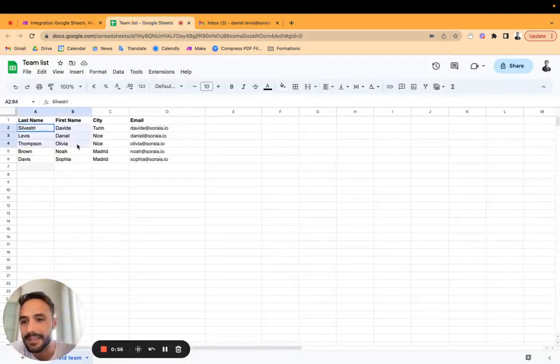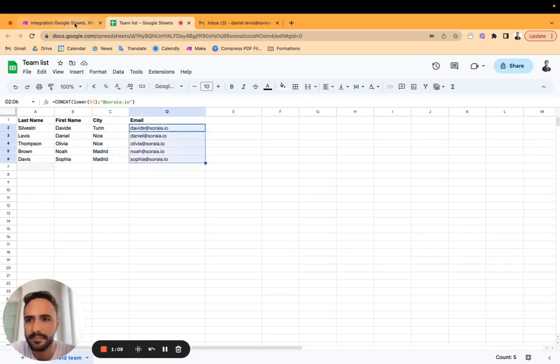First of all, you need to have the list of your team on a spreadsheet. As you can see, there are two people in Nice, me and Olivia, two people in Madrid, and Davide who is in Turin. Here I have the list of emails.